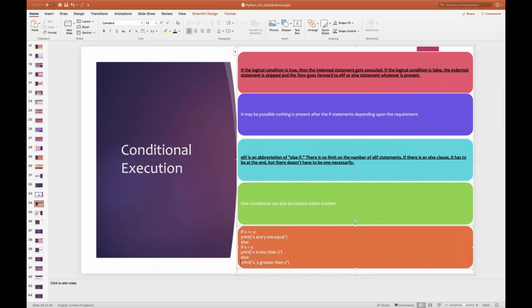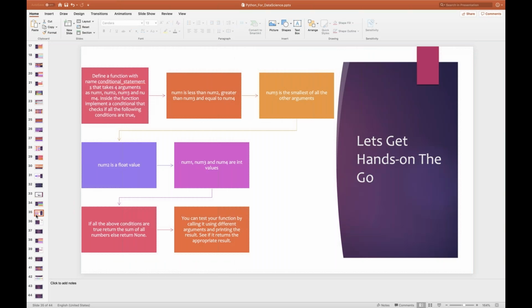This is all about if and else. In this slide, you must be very much aware of what is if, what is else, what is elif, and what happens if the conditions are wrongly executed. If the logical condition is true, the indented block will be executed. If it is false, the flow goes forward to elif or else, whatever you have. You can have n number of elifs, but you should only have else at the end of the execution. Also, one logical condition can be nested within another logical condition. I explained that nicely. Now let's get hands on.